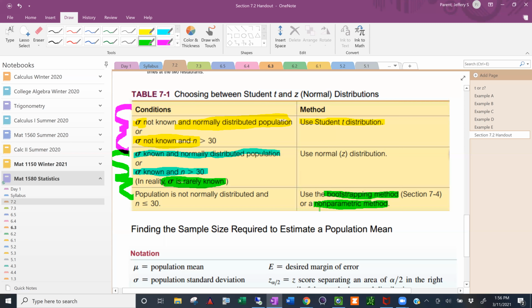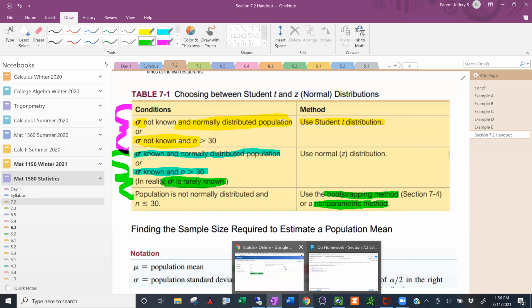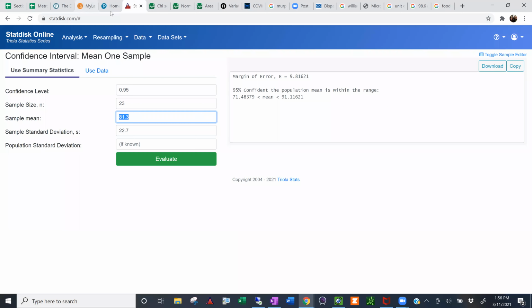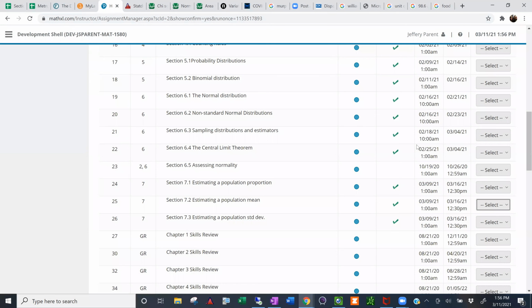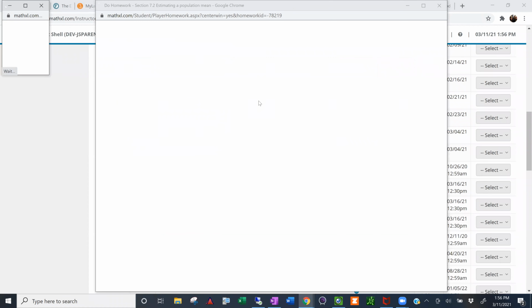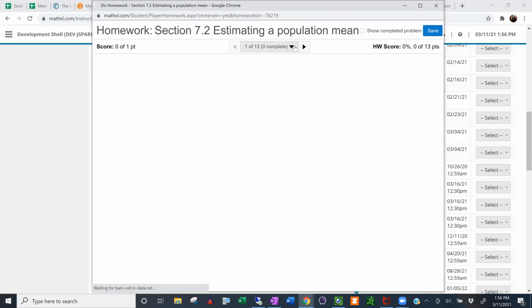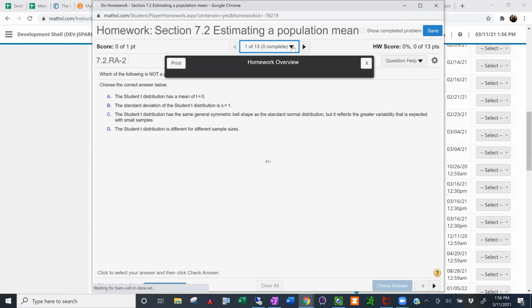So how does that play out in terms of some problems? Well, let's take a look here. We'll just do a little preview of a problem that you're going to get in your homework. I think it's problem number 7.